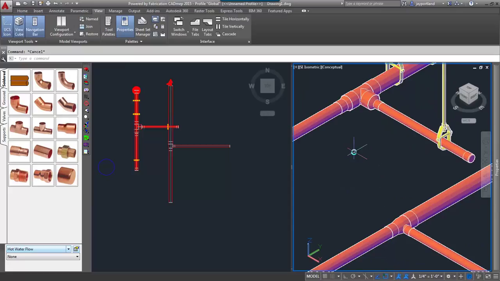All right, so again, you're seeing the proper way to set this up, which is the reducing T down below. Not the standard T. We don't want that one. We want the reducing T, as you can see here.